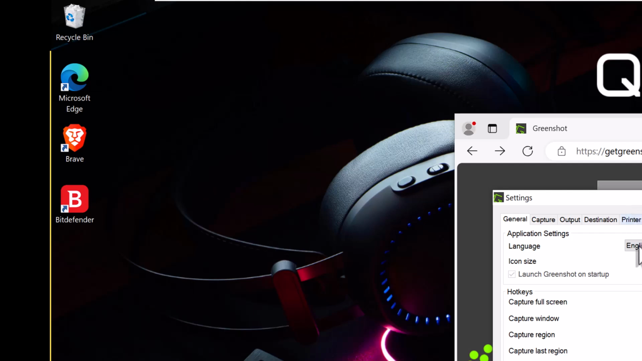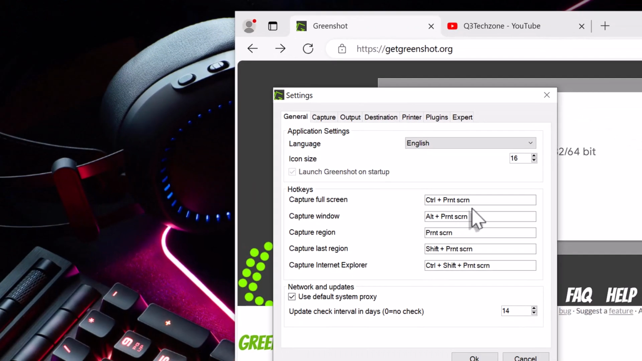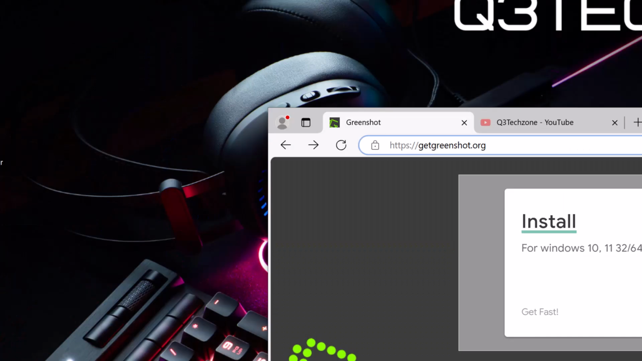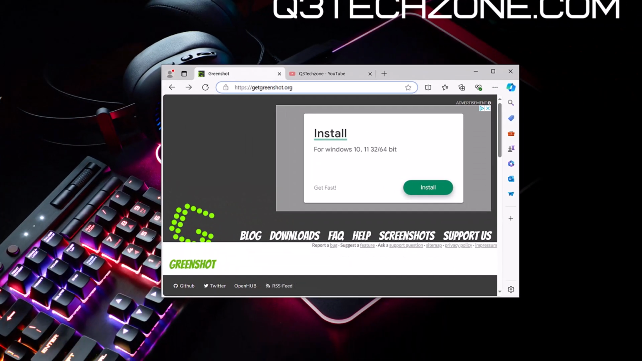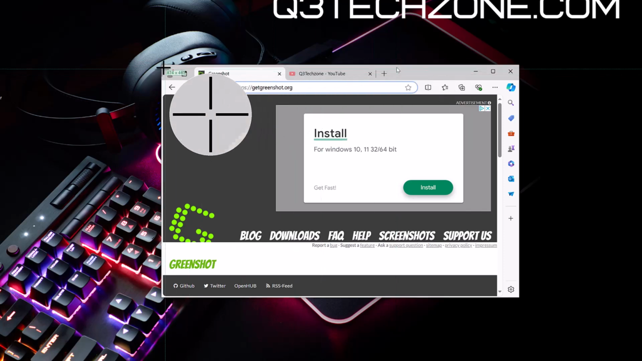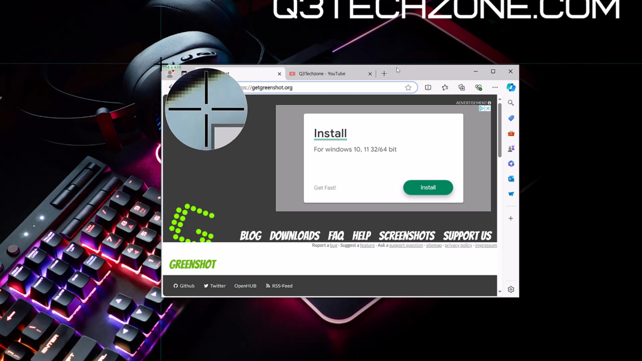So you saw Control Print Screen captures a full screen, that will take over from that one. Alt Print Screen will do a Windows capture, and then just Print Screen will do a region. So for example, as we did before with the Windows application, we can now press just Print Screen and we can take a screenshot. What's nice is it gives you this magnifying glass, so you can really get close and make sure that you get the corner perfect here.